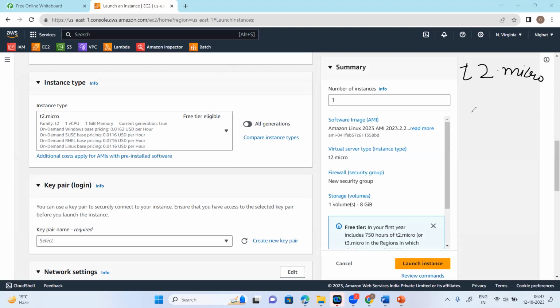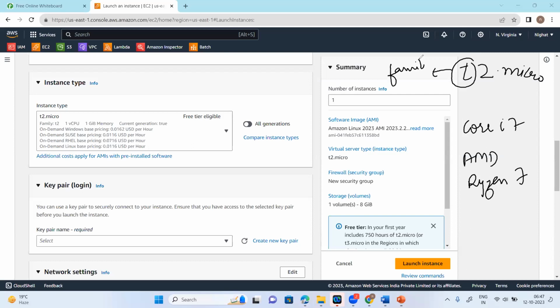it is similar to your Intel Core i7, or AMD Ryzen 7. So it is similar to these types of naming as well. T here corresponds to the family, and T comes under the family of general purpose instance type.